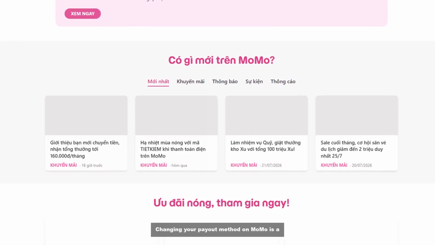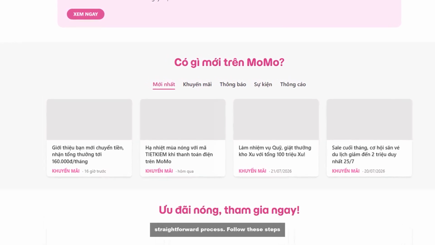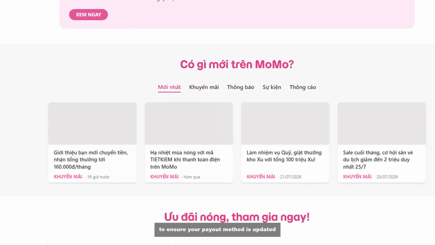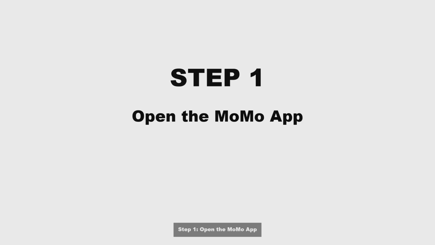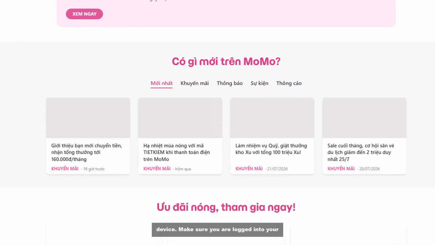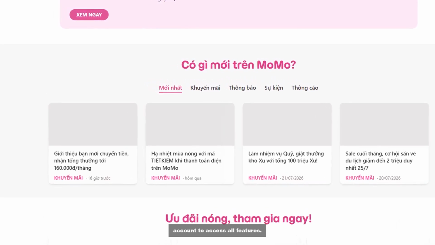Changing your payout method on MoMo is a straightforward process. Follow these steps to ensure your payout method is updated correctly. Step 1. Open the MoMo app. Launch the MoMo application on your mobile device. Make sure you are logged into your account to access all features.